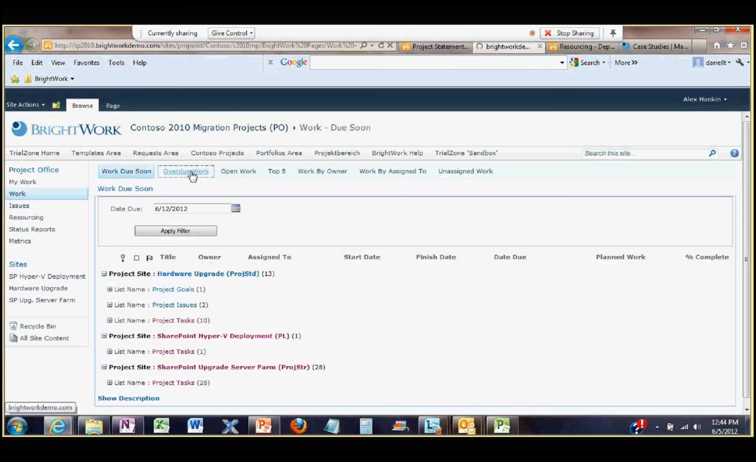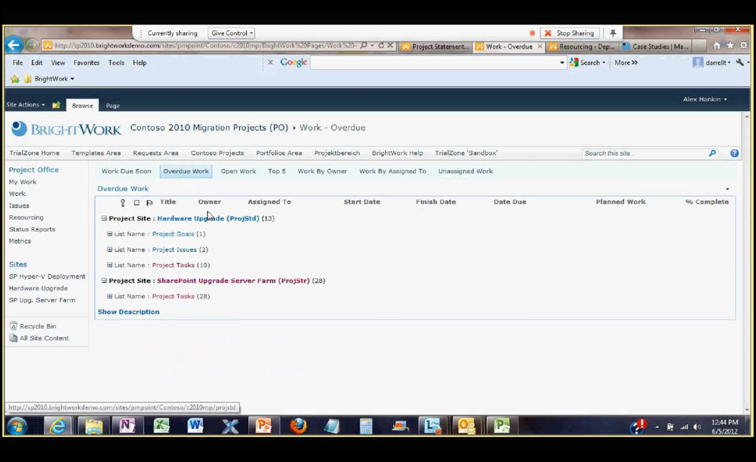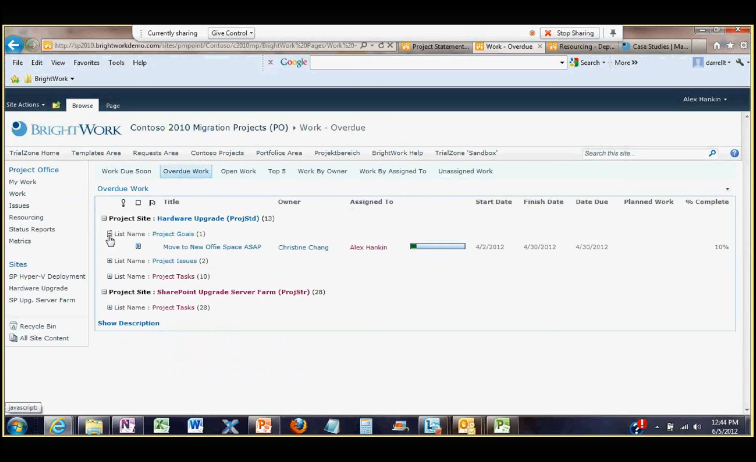So here's all work that's overdue as of 6/12. And those are, of course, the hot items that I probably want to address first. Exactly. And you can also have it generate alerts as well for these type of things. So you don't have to go to it. It can come to you as well.